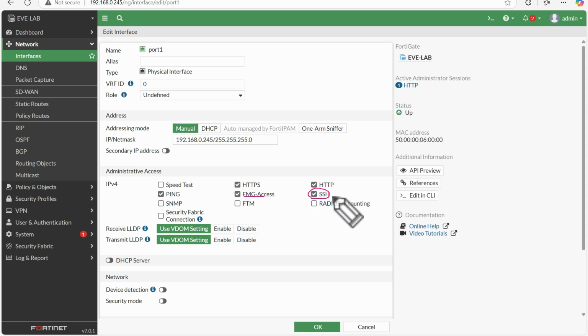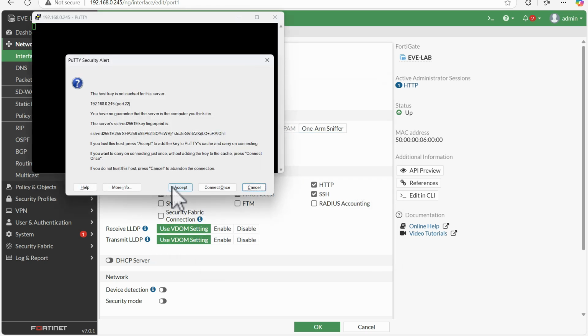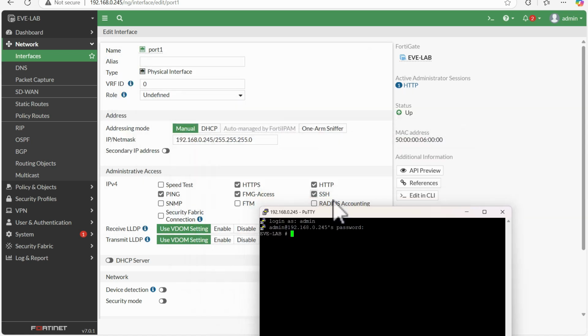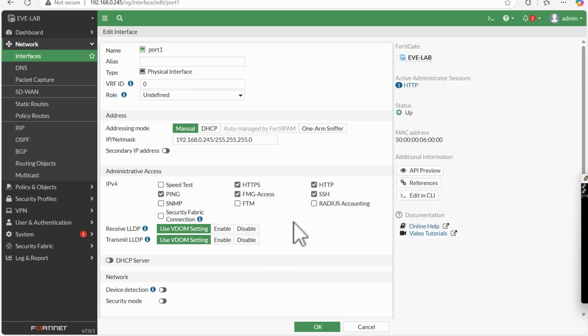It is used to take SSH connections. Let me show you this also. If I try to perform SSH on this FortiGate, I will get the prompt. See, I am able to log in because I have enabled the SSH access. If I disable the SSH access, then I will not be able to make this connection.